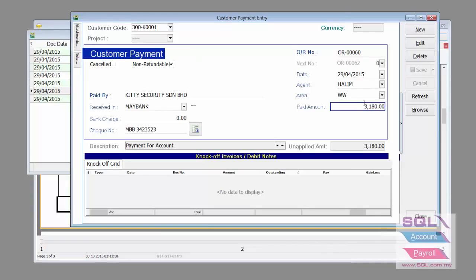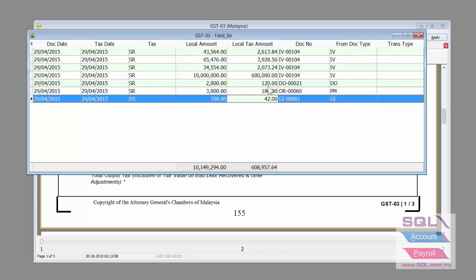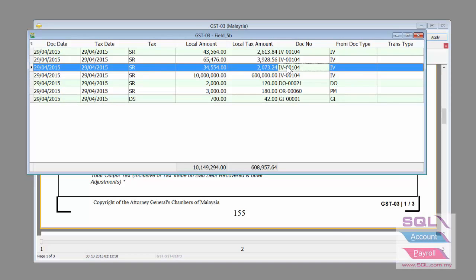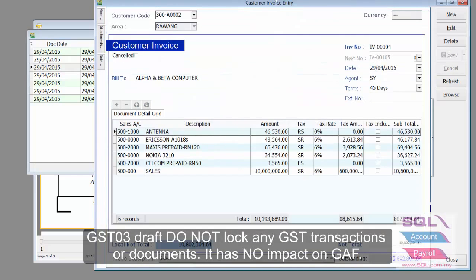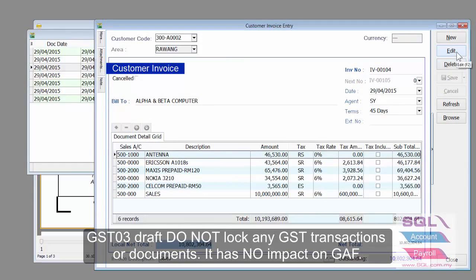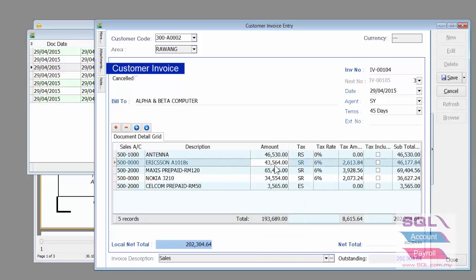As per a normal GST 03 return, you can see that there is a non-refundable deposit. That's why we captured the 180 ringgit, and even from gift we will automatically capture it. So everything is as per normal, and the only difference is that in GST draft, since no document is locked, you can actually make any changes you like. For example, over here I got a $10 million sales that is inaccurate, so I can delete it. I can also make some minor changes over here to change the figures.